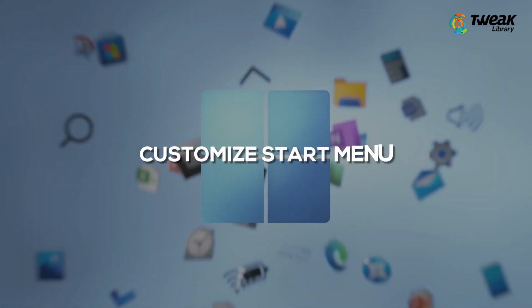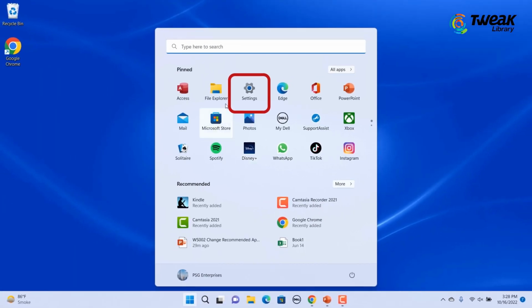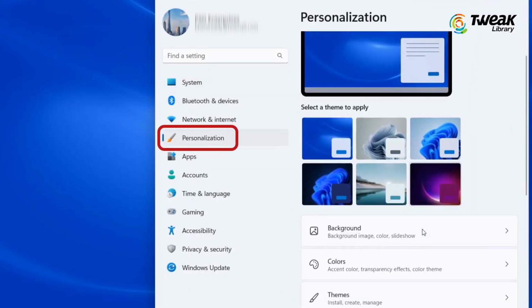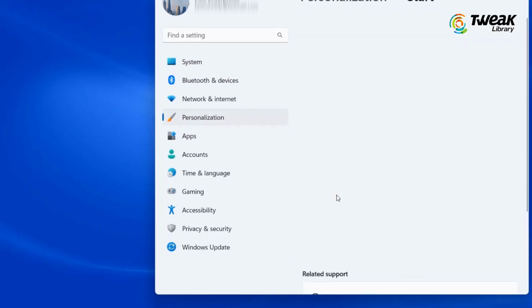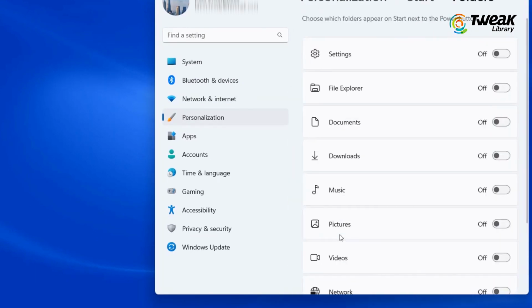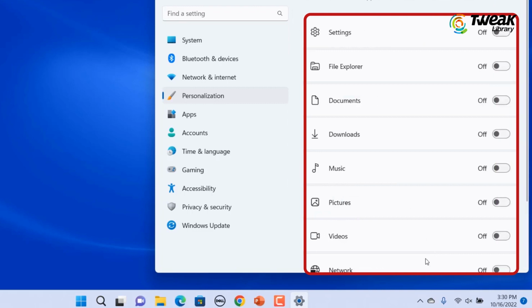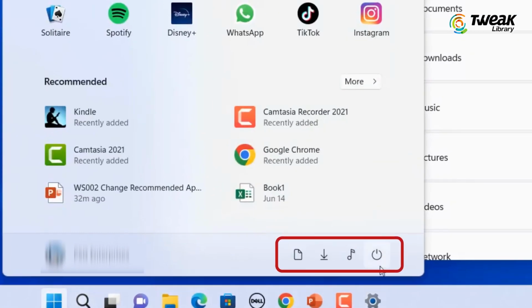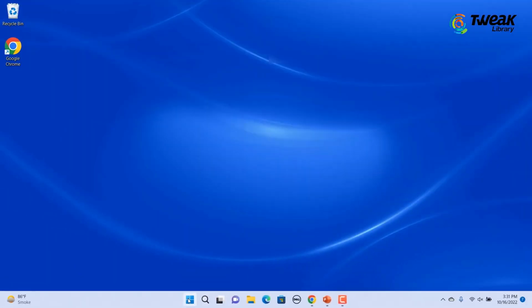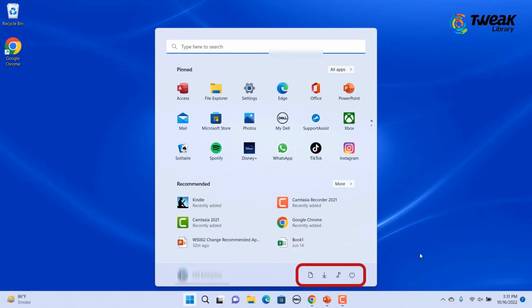Next is to customize your start menu. You'll have to go to settings, personalization, start and folders. You'll get different options here. In the start menu, check the horizontal app icons as well and you'll see the power buttons. This will definitely save your time as well. You can immediately click on start and access it. So yeah, you can call it a productivity hack.